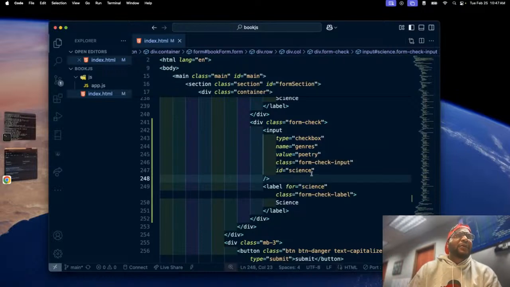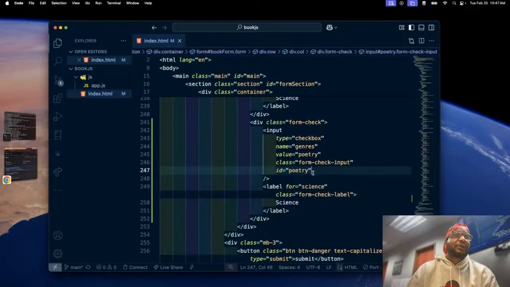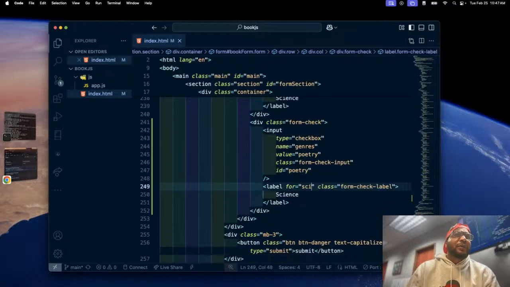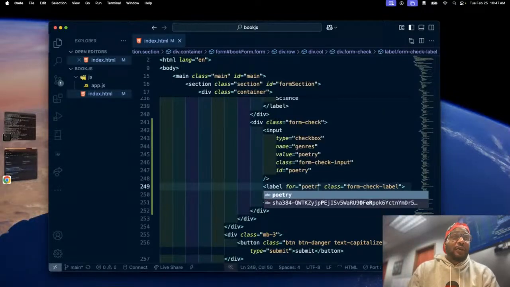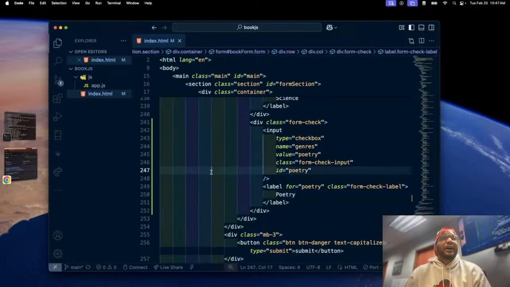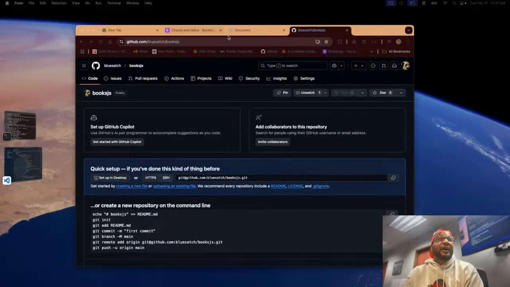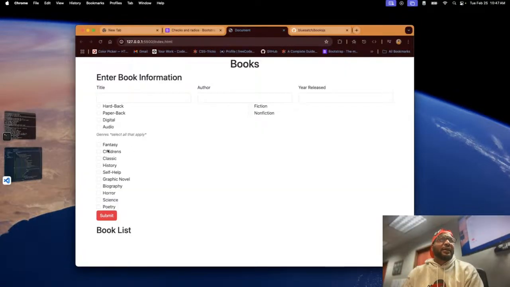Value is gonna be poetry, ID, poetraw. I'm just gonna put poetry there, and poetry. All right, cool, ready to go. And so come back here, and this is what we look like. And you can see checks. My checks work. So you see I can select multiple items.